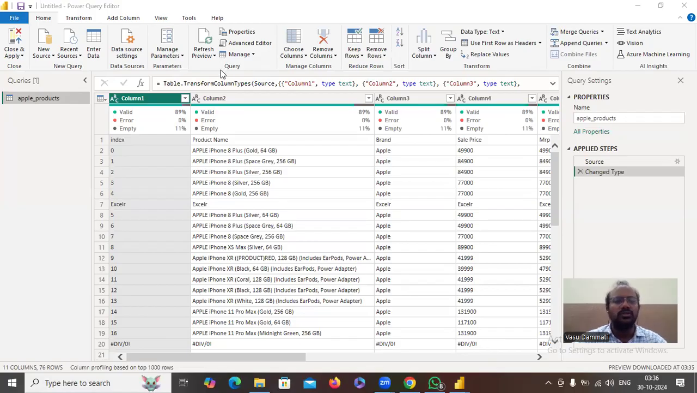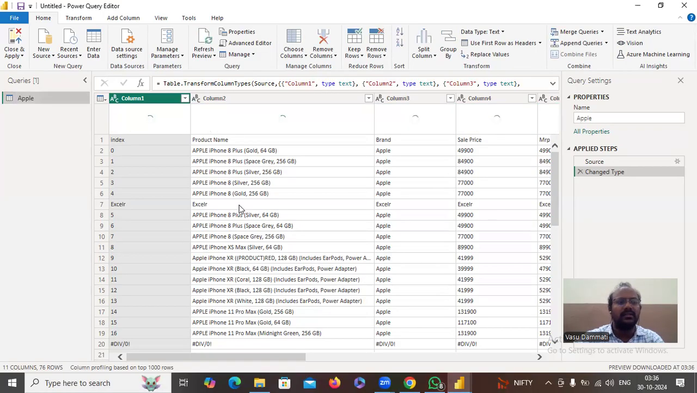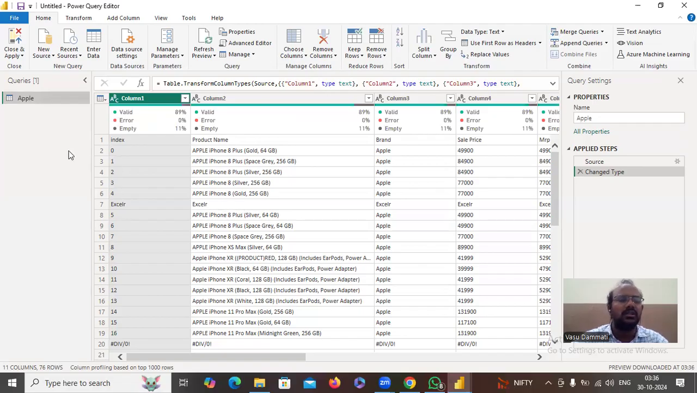Before going to that, we need to observe here in the query editor the file name, that is Apple product. If you want, you can change this by double clicking. If I click here, the file name is also highlighted here. You can change that to Apple only. Apple. Okay, so you can just press enter, and the name will be changed from Apple products to Apple. Even the same name is going to be changed in the query settings also. Okay, this is the file name, again changed here.